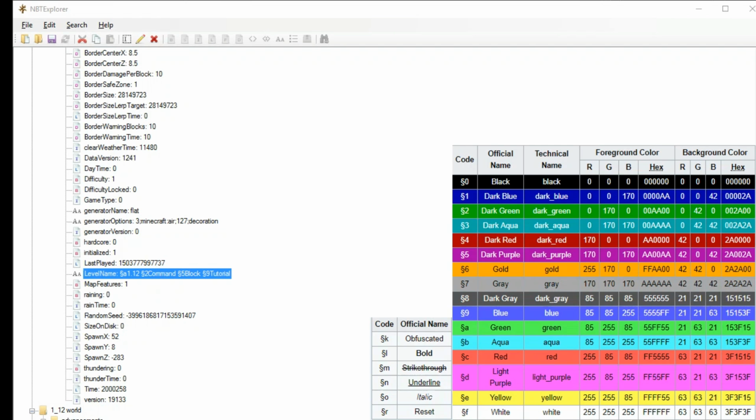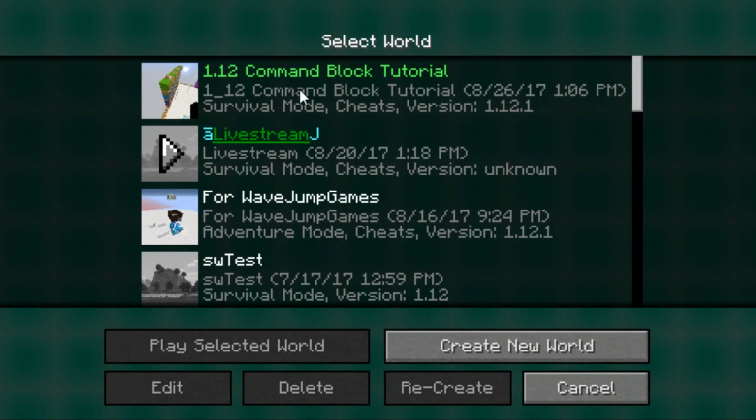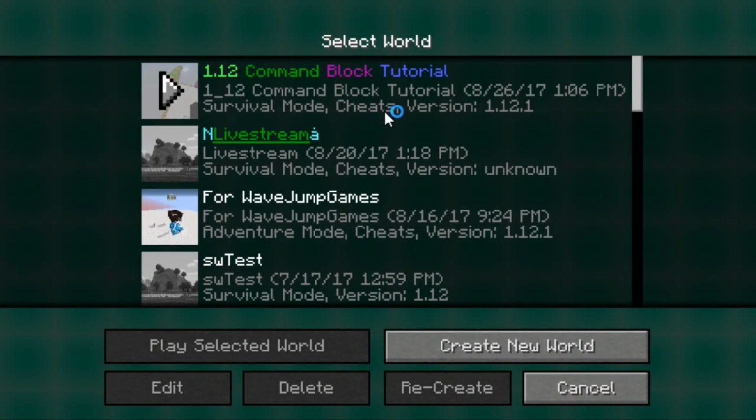I'm going to go ahead here and switch on back over to the game. Go to single player again. And I forgot to press save. And let me press save and reopen this. And here we go. Now you notice 1.12 tutorial. That actually looks pretty cool.